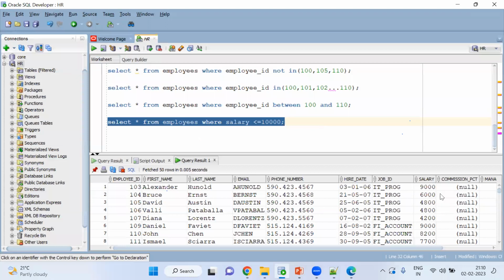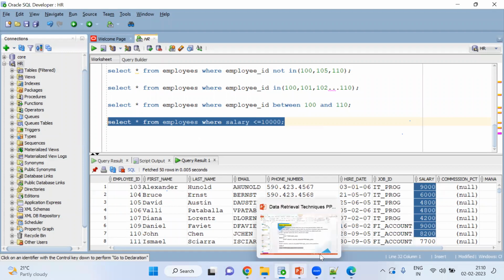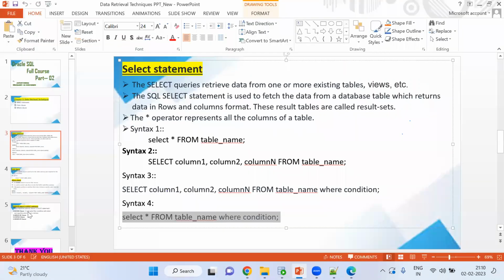Okay. So all the values which have salary less than that are there. Other things, if you remember, you can practice on the same. And we'll move to the next chapter, guys. I want to explain to you how to create a table.